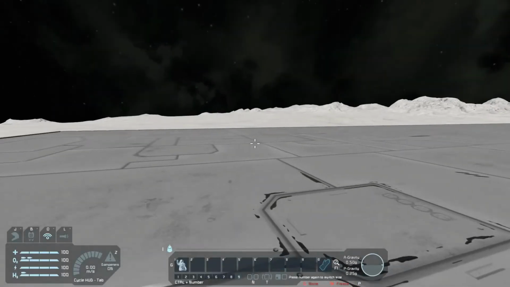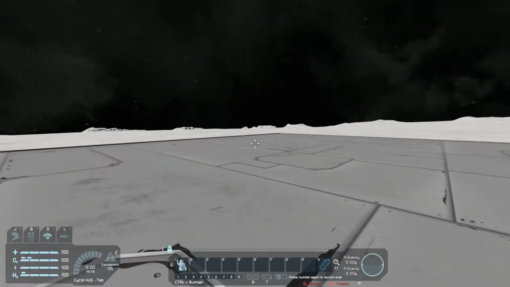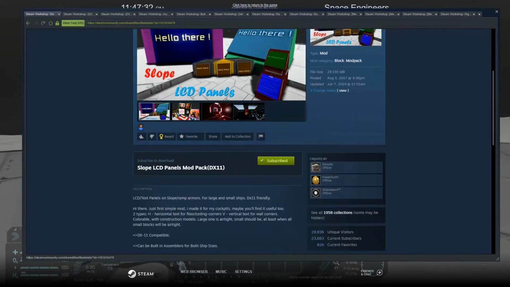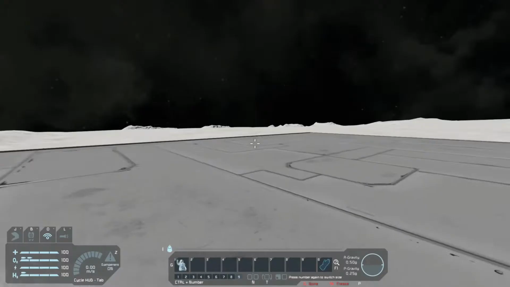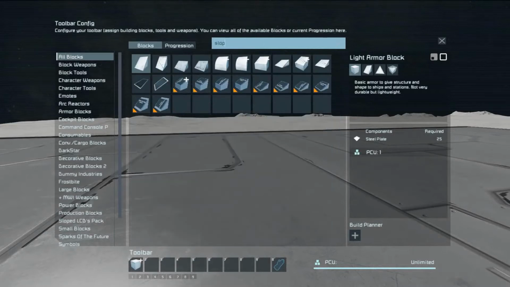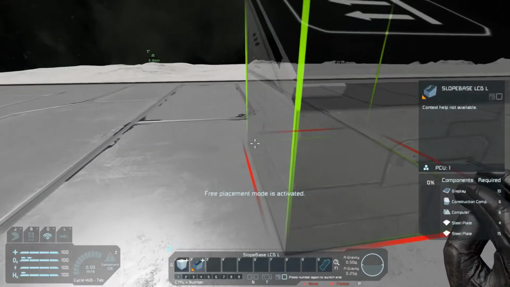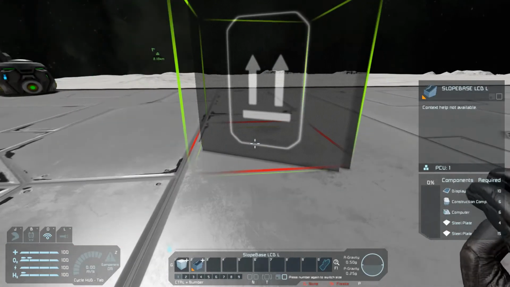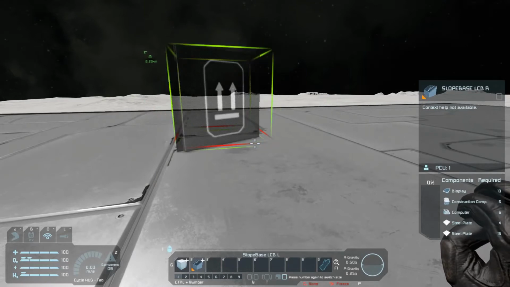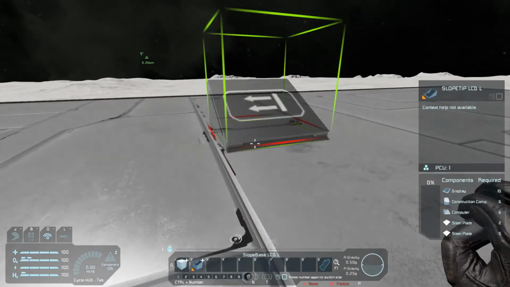Let's go and select the first mod. Up first, and in no particular order of importance, is Sloped LCD Panels Mod Pack. It is made by a couple of different people. The Sloped LCD Mod Pack gives you sloped LCDs. As you see, there's various different kinds. Let's just get this out here. And you can do whatever you want with them. Orient them however you want. These are good for putting in corners and such.